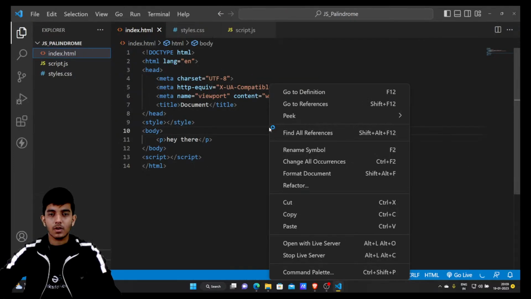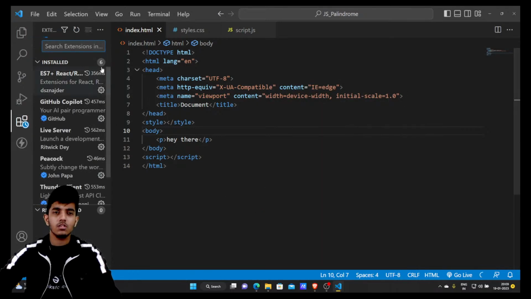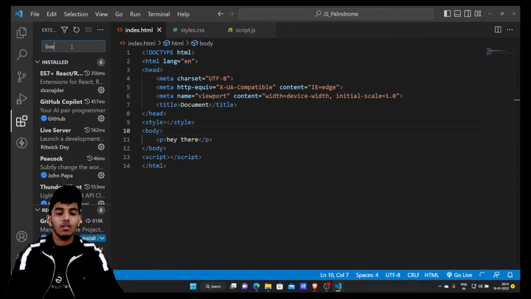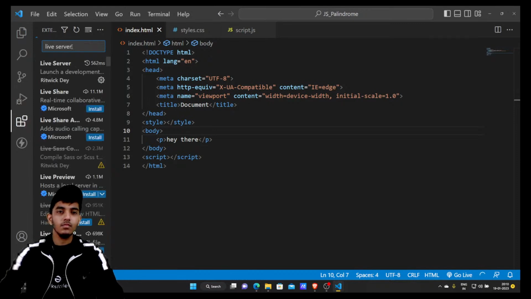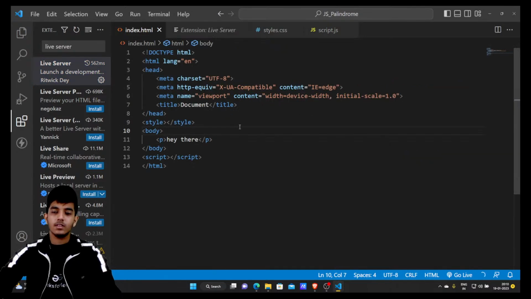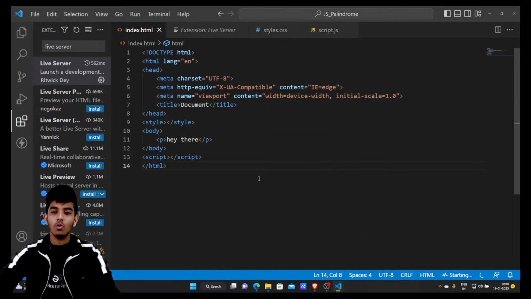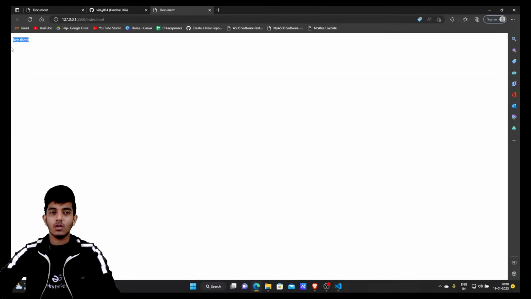For testing, I'll just open it with Live Server. Live Server is a simple extension. You can install it from here. Just type live server, and this is our Live Server extension. Just install this one, and then you're good to go. Once you install it, you'll see the Go Live icon here, or you can right-click and click open with Live Server. You can see that we got our hey there, and it's pretty small because it's a p tag, but we have a working page.